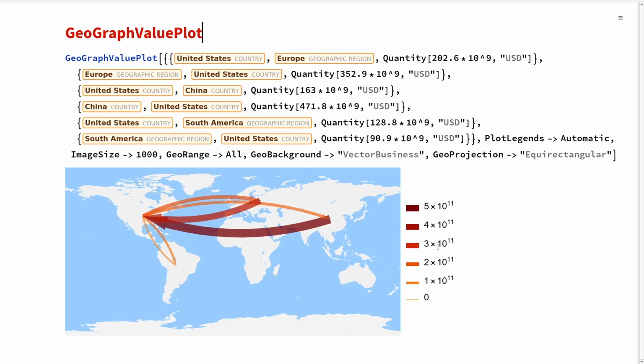And we also get a nice legend for it, which shows the correspondence between the thickness of the edges and how they correspond to the values, as well as the color encoding.